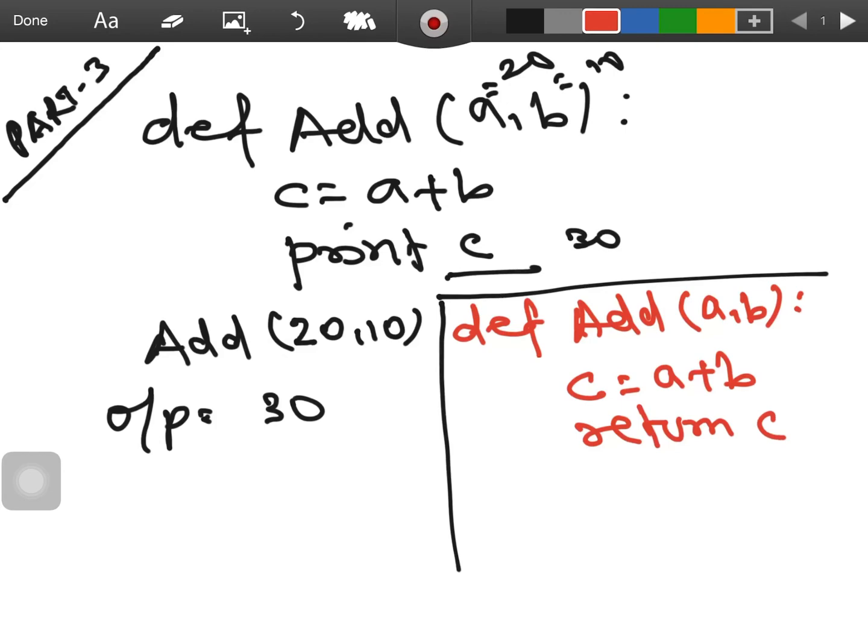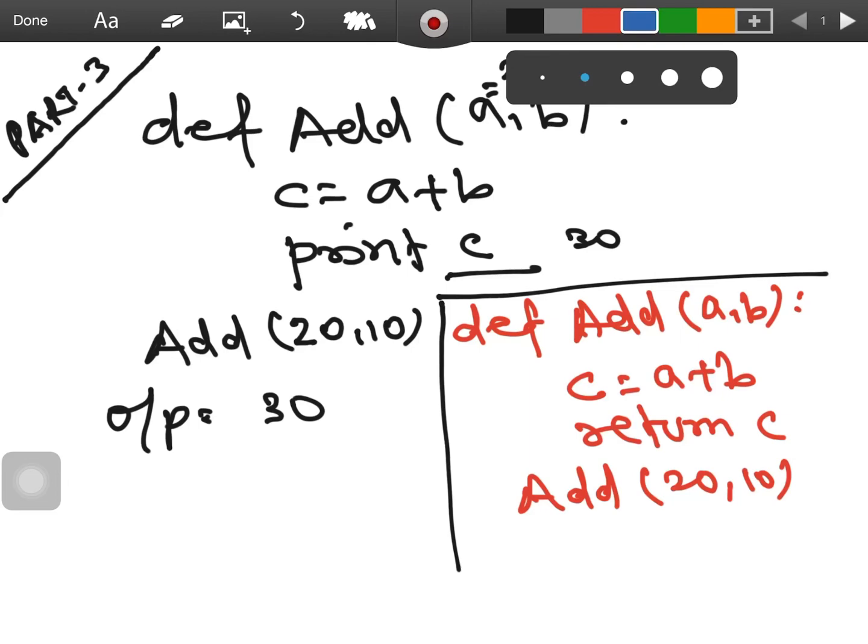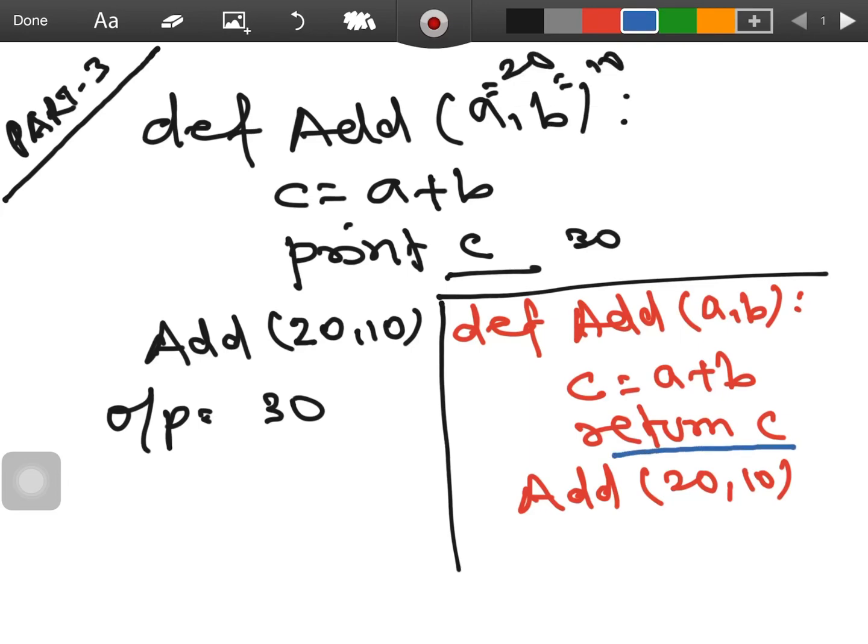Now when you call this function add with both values 20 and 10, this time you cannot call it like this, because now this function is returning some value, and any function which returns some value, we need to catch it into some variable according to the value.